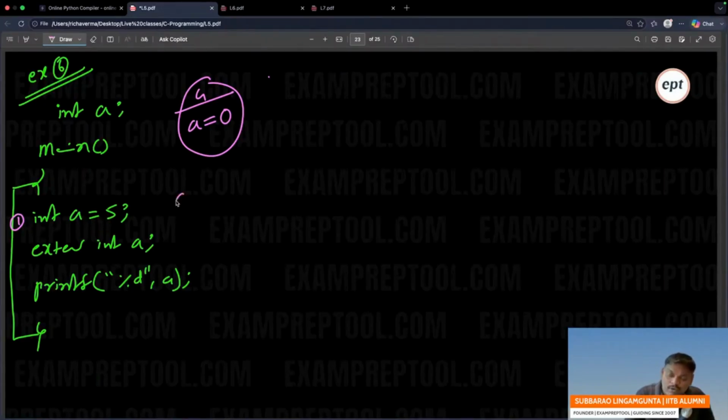So one local variable a is created, with value 5 and address some 1000. The global variable's address may be 2000. Every variable has some address, don't worry. One is created in the global area, and one is created in the stack area. That's okay. See the second line.